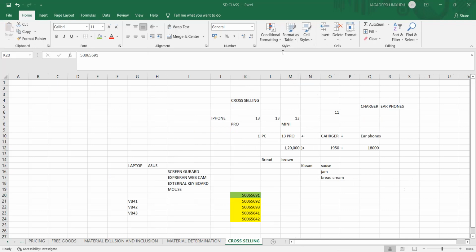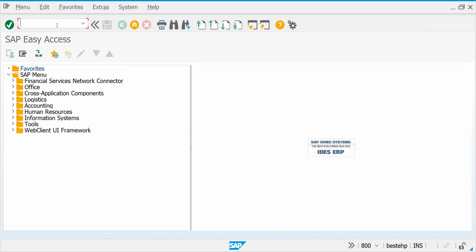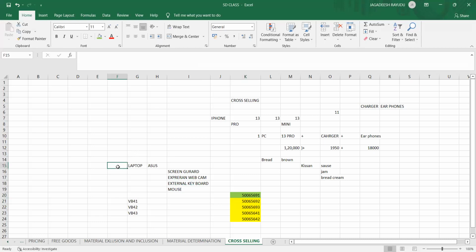So now let's come here. Before that, I would like to show you one thing for every cross selling. Let me go back to the Excel. So this is the standard product, TAN. This is a standard product. All these products are standard products only. It's not like free goods. This also has a price, and this also has a price, and all these products have prices. The only thing is that we're just giving a proposal to your customer.